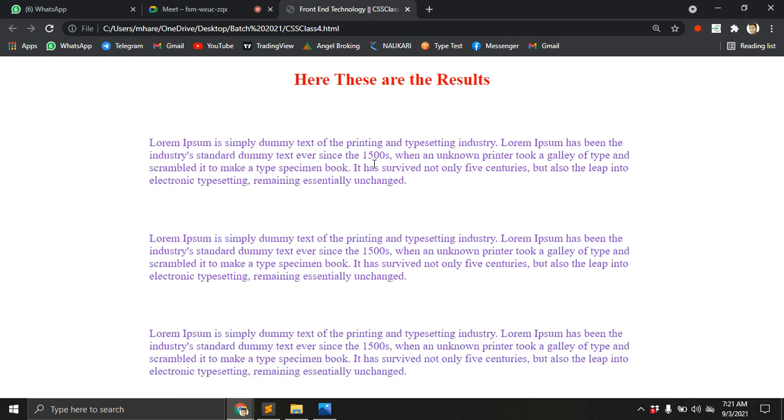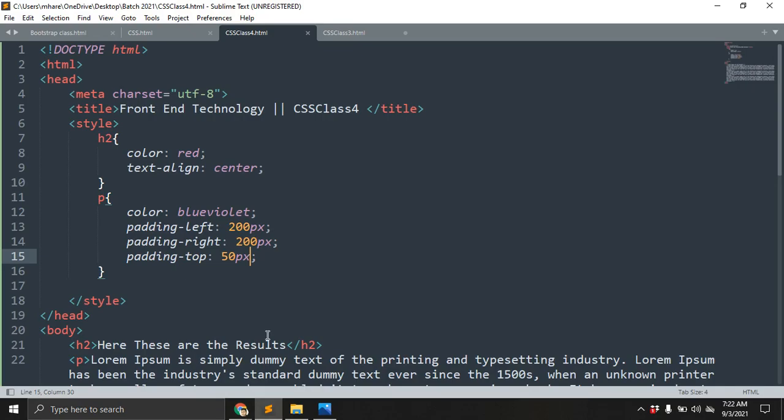Refresh. You can see padding top. I'm just giving top, right? So that's why it's showing like that. Here is 50 pixels, here is 50 pixels. You can see here is the bottom. I'm scrolling, but there is nothing here. So I want to give padding bottom also.